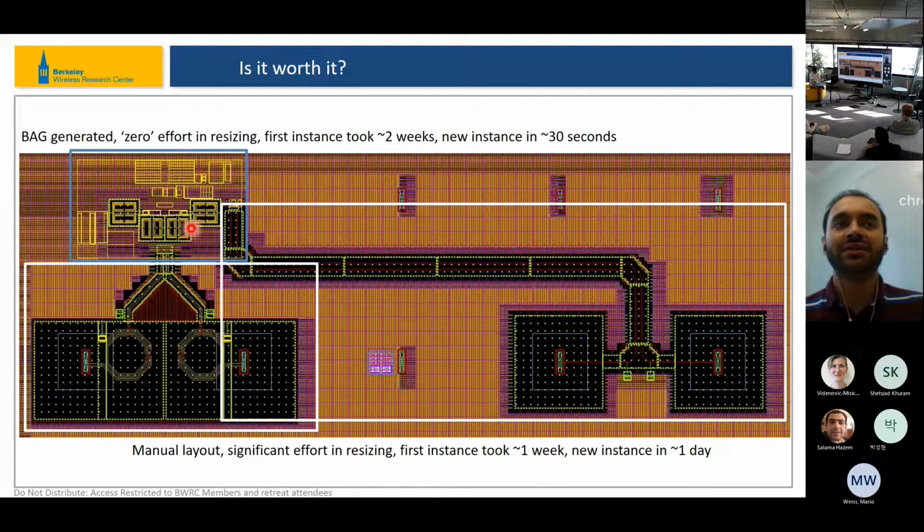And you can see that even though I can very quickly regenerate a new instance of the transmitter to try to improve the performance, I still get limited by these manual layouts, and it will take me like 1 day to make the full change if I make one small change over here.